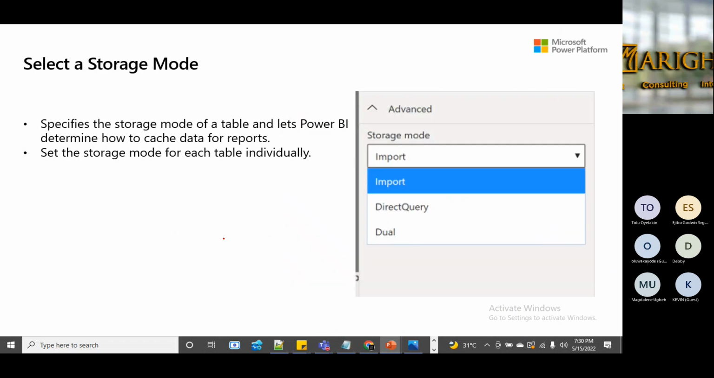So select a storage mode. Specify the storage mode of a table and let Power BI determine how to cache data for reports. Set the storage mode for each table individually. Okay, let me explain this better.